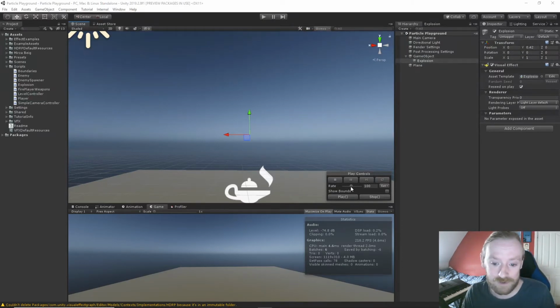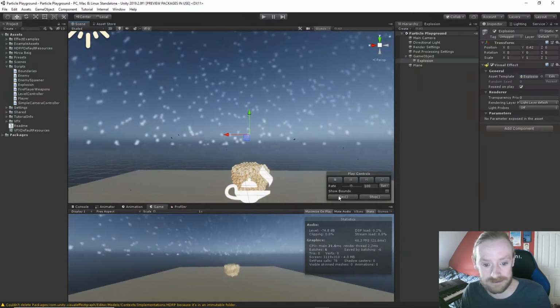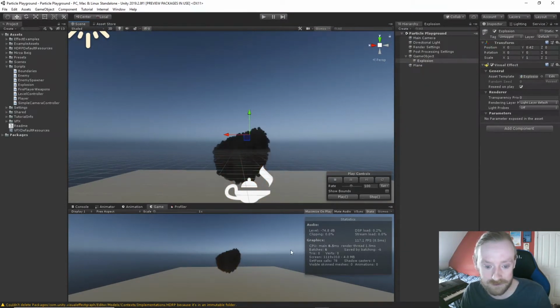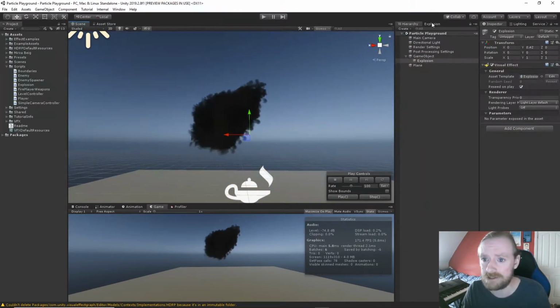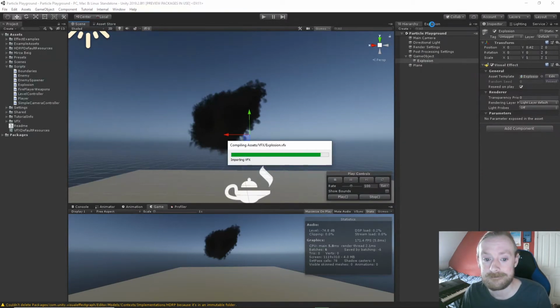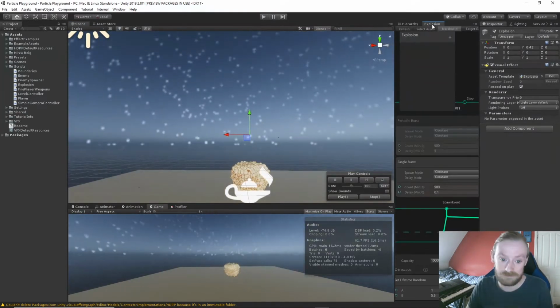In the last episode we were continuing on with our explosion. This is what we got. Looks pretty good. We did have some issues with the sparks not taking a color. Come on, Unity. Oh, okay. You take your time, do what you need to do. Woohoo!